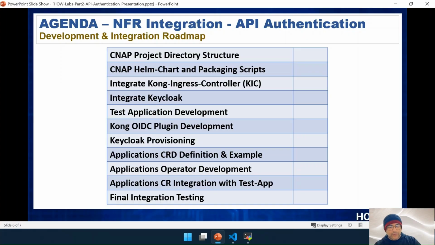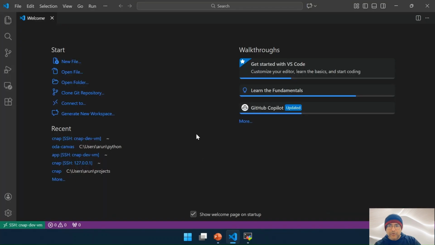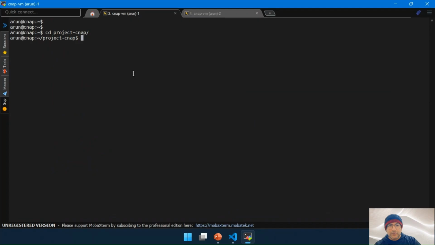All right, so let us start the development now. The first activity that we need to do is to create a CNAP project directory structure. So I'll be using Visual Studio Code as the editor, and the whole code is going to be residing on this virtual machine, this CNAP VM on which we have created the Kubernetes cluster before.